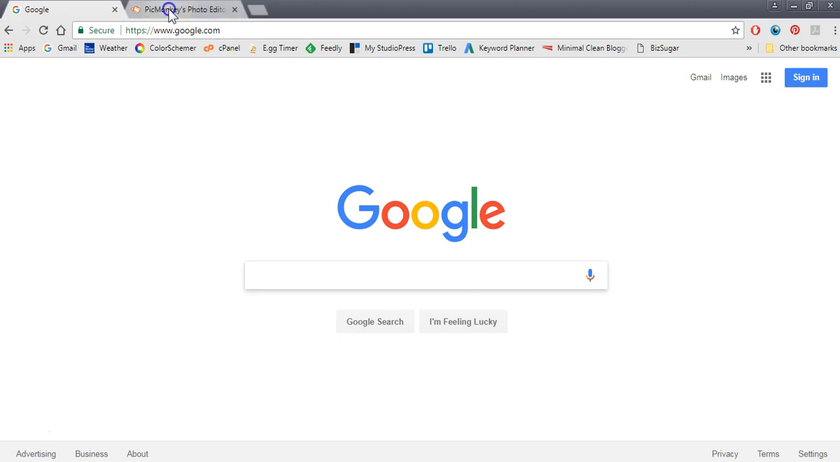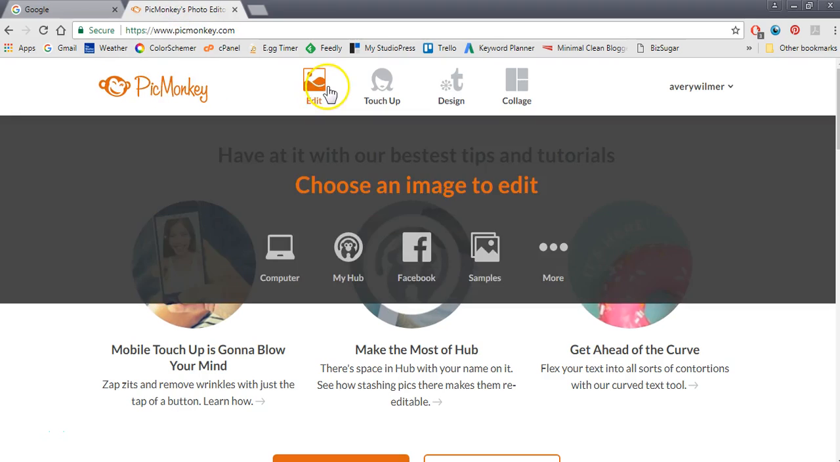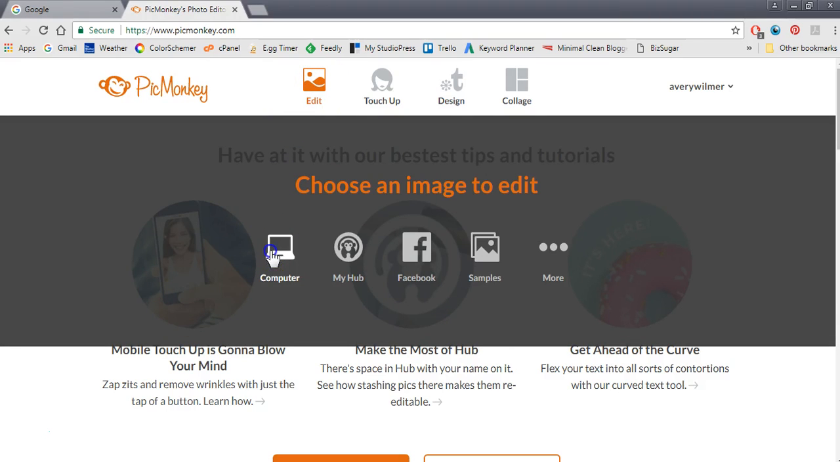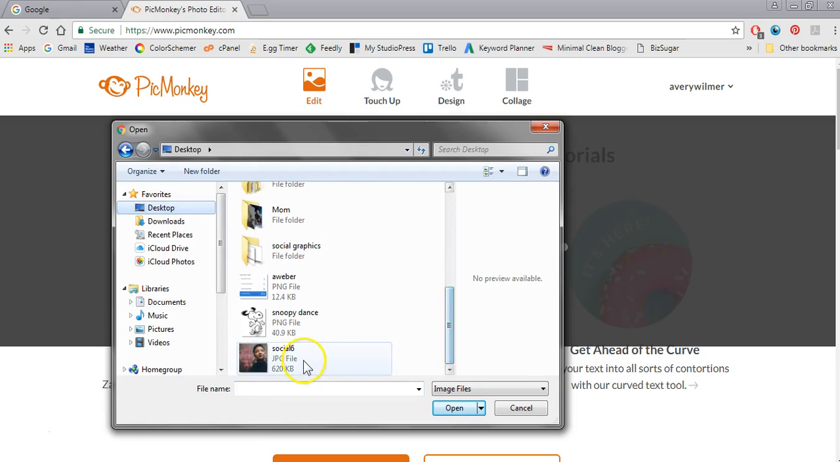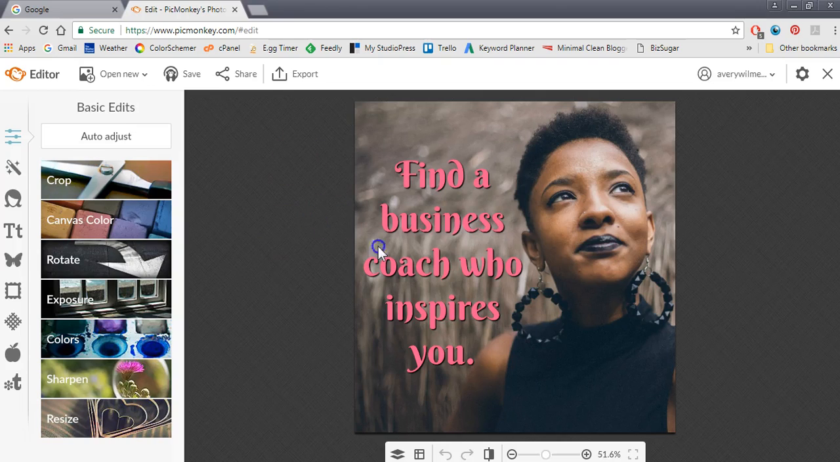So I'm going to use my favorite tool, PicMonkey, because it's free and it's easy and you don't have to have an account. I hit Edit, Computer, and Desktop. I'm going to grab my image and wait for it to load. Okay, the site doesn't normally run slow, but sometimes it does when I have a screen recorder running too. Okay, here we are. Now, this is the basic edits tab.